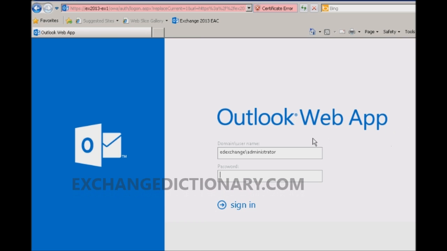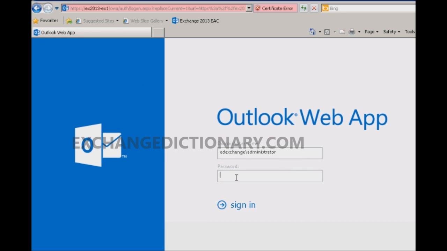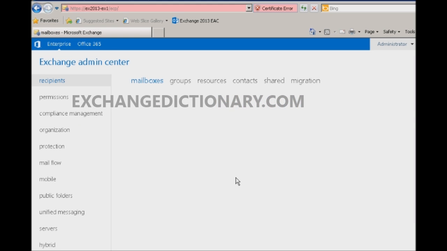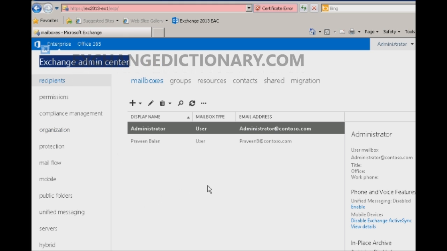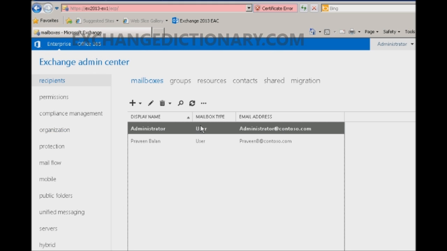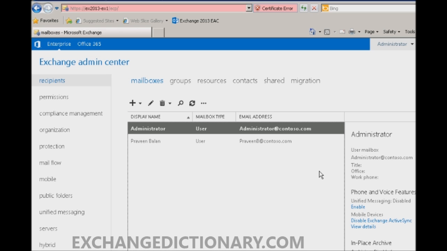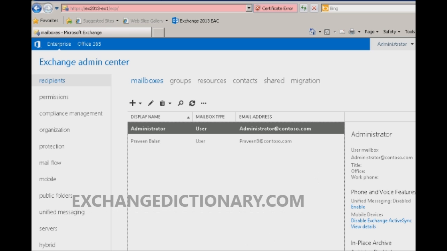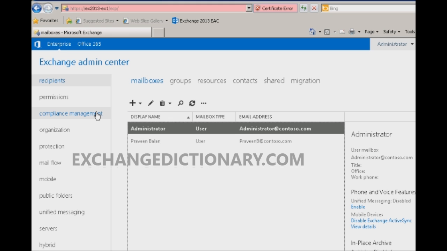Let's log into the Exchange Admin Center. Use an admin account which has privilege to deal with Exchange certificates. Ensure that you're using the right account before we proceed. As we can see in the Exchange Admin Center, we have mailboxes, groups, and so on. Navigate to the servers on the left pane.